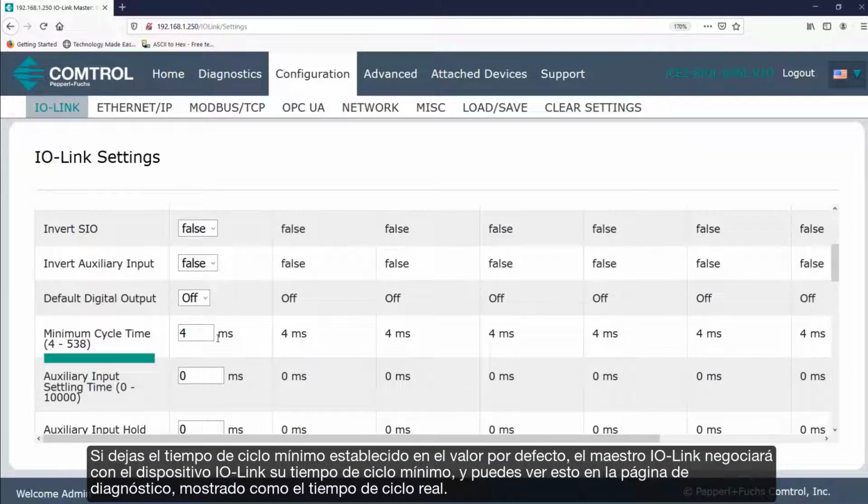If you do leave the minimum cycle time set to the default value, the IO-Link master will negotiate with the IO-Link device for its minimum cycle time. And you can see this on the Diagnostics page displayed as the actual cycle time.